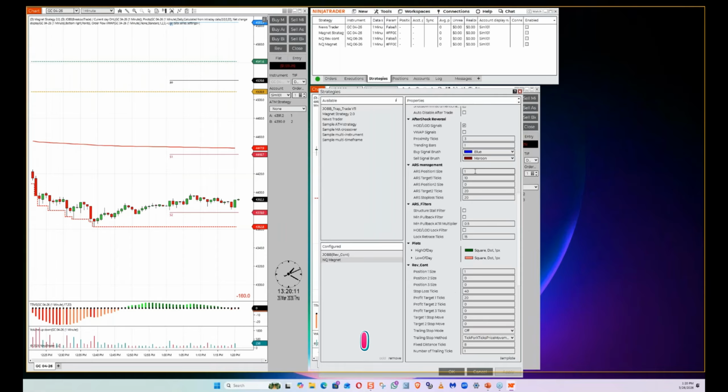So if I adjust the ARS management, I can tell it how many positions, how many contracts per position, and my target and stop. So target one, it could be 20 ticks. Target two might be 50 ticks. My stop might be 100 ticks. And I might have target two as two contracts or one contract. So that's a way to control a signal.